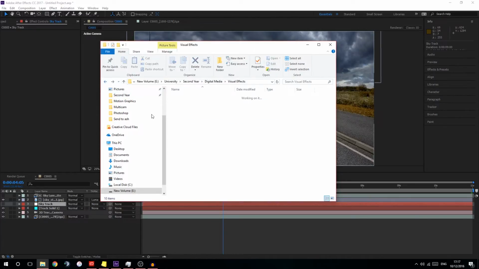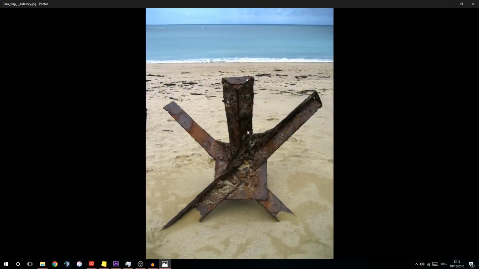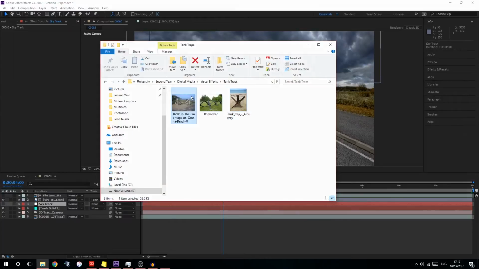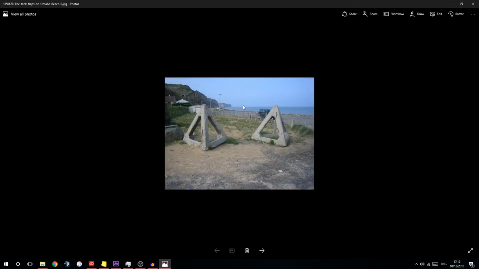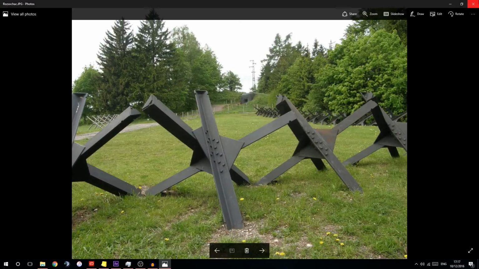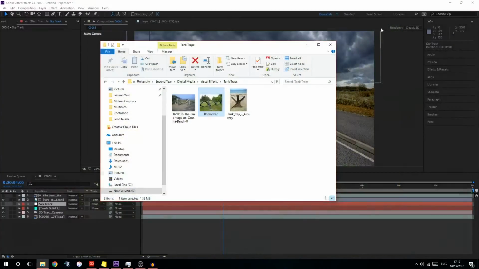Skies, we've done skies. Tank traps. I don't think I want any tank traps, personally, especially on sandy beaches. Doesn't exactly fit in. Those are the weirdest things ever. I didn't even know those were tank traps. That's pretty cool though to know.